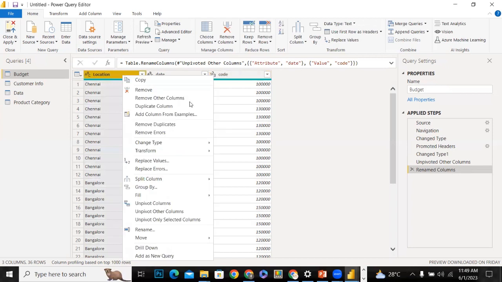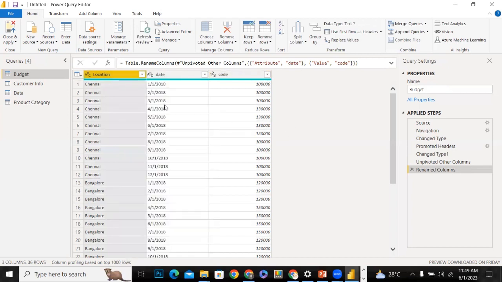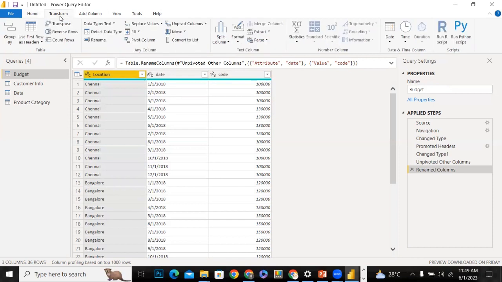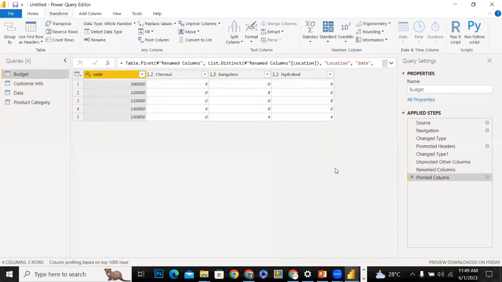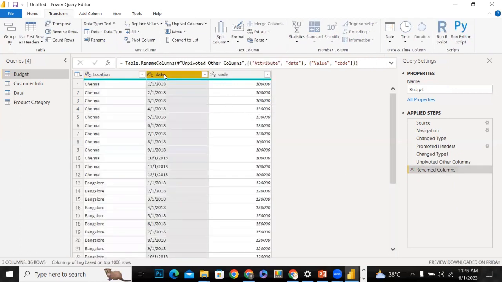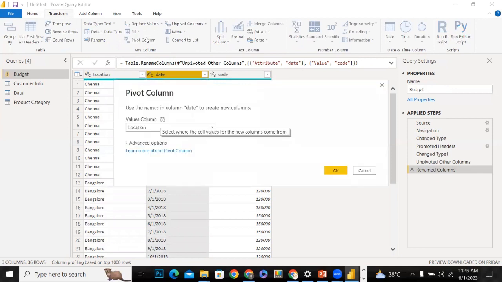So we also have pivot. You want to pivot the table. The pivot is just the opposite. You converted to a row; now you want to convert the table to a column. To do pivot, you come to Transform and say Pivot Column. The column you want to pivot is the date. Let's select this pivot column. I'm going to pivot the code.